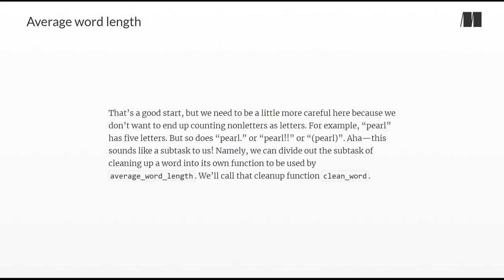That's a good start, but we need to be a little more careful here because we don't want to end up counting non-letters as letters. For example, pearl has 5 letters, but so does pearl with a period, or pearl with exclamation marks, or pearl in parentheses. Aha! This sounds like a subtask to us. Namely, we can divide out the subtask of cleaning up a word into its own function to be used by average word length. We'll call that cleanup function cleanword.